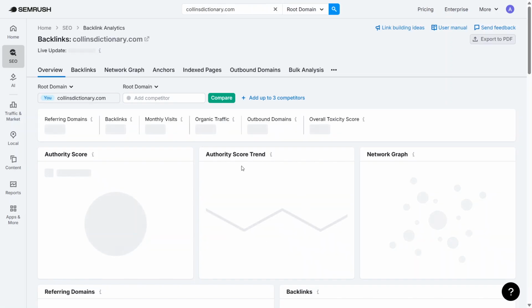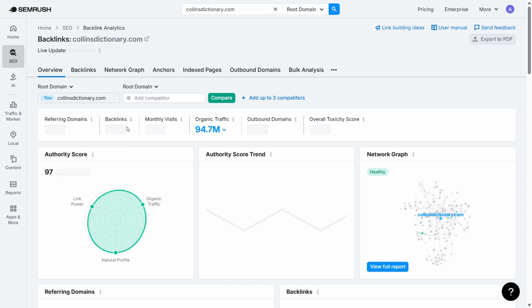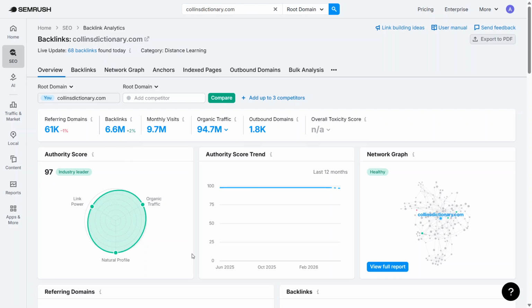Use this information to prioritize your outreach. Higher authority scores and relevant domains are usually more valuable targets. And that's it. You've now used the Semrush Backlink Gap tool to quickly identify competitor backlinks and uncover powerful link building opportunities for your own site.